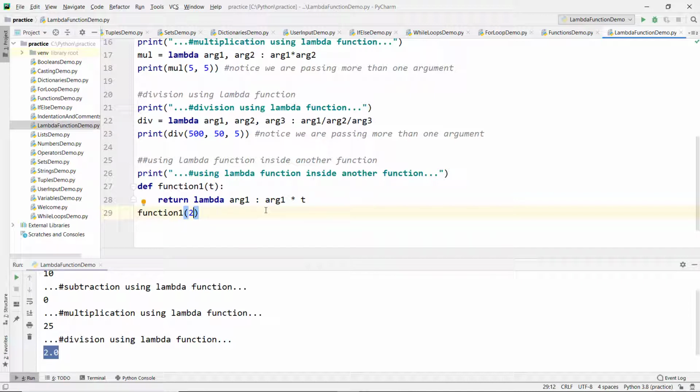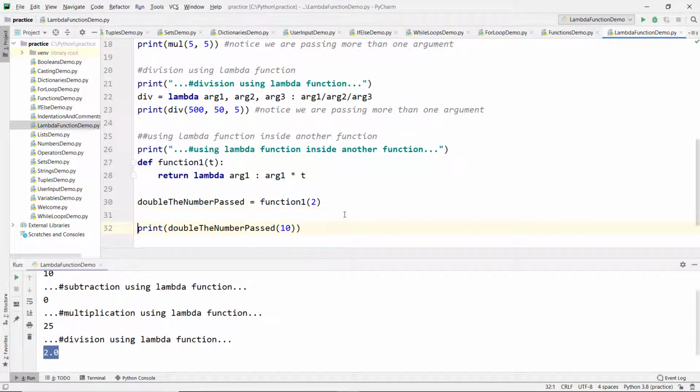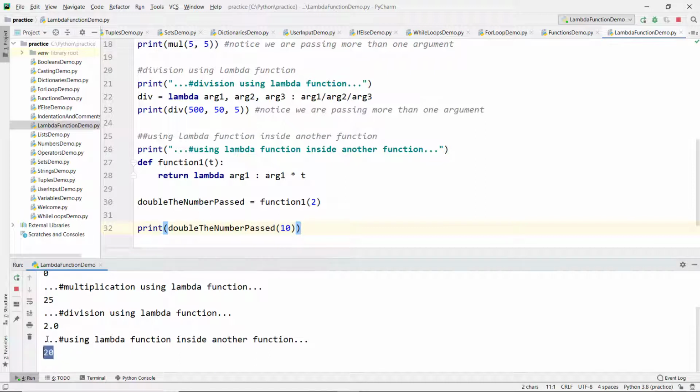So in this case we are taking the value 2, and let me assign this to a variable, double the number passed, and let's print the value double the number passed and pass the argument 10. So in this case we are passing the argument arg1 is 10, and we are passing the value 2 to the function 1. So t will be replaced by 2 and the argument 1 will be replaced by 10. So 10 times 2, we should see the value 20. Now let's run it. So we see the value 20.